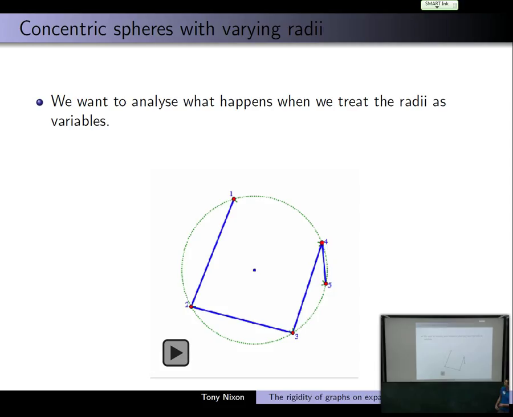Okay, so now I want to start to talk about letting the spheres expand. And so this is where I wanted to show a little animation, which I don't think is going to work. I'm going to click and hope something happens. No, nothing is going to happen.